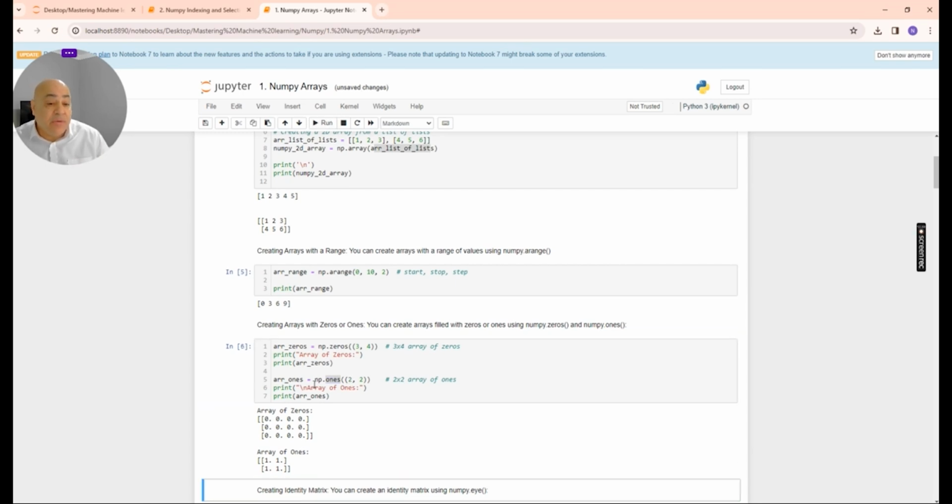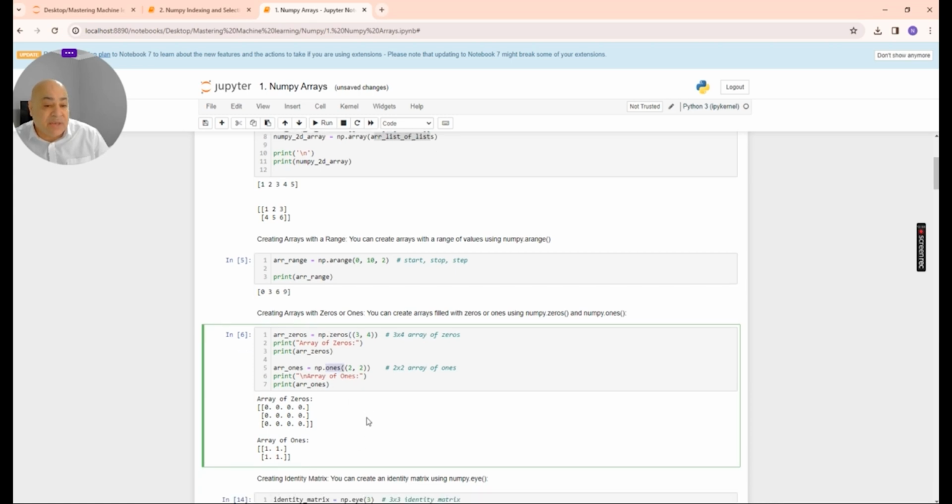So if I run this, you will see I have created a 3 by 4 array of zeros, and I created a 2 by 2 array of ones as a result of executing this function and then followed by this function.